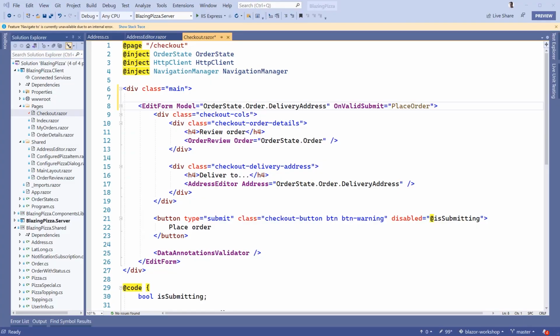All right, here we are looking at the Blazing Pizza sample again, and we're going to take a look at exactly how the validation works on our order entry form. Now, you see here, there's the OnValidSubmit method. We talked about this in a previous video. And we also have this data annotations validator down here at the bottom. This component is going to help us run through and validate any data annotations that are on our form model object, in this case, the delivery address, that we want to inspect and enforce those validations on.